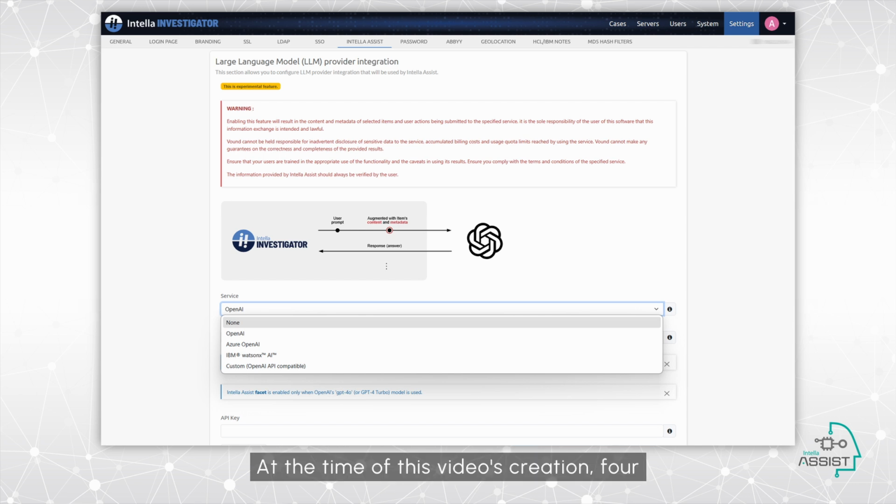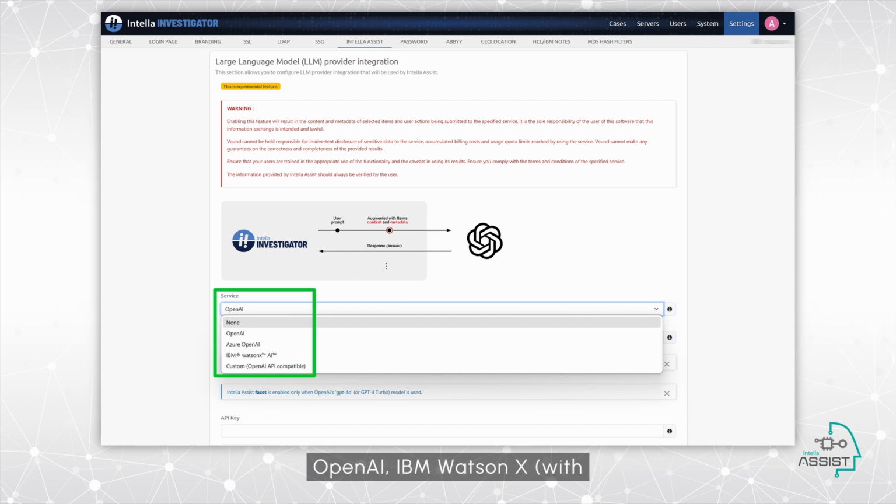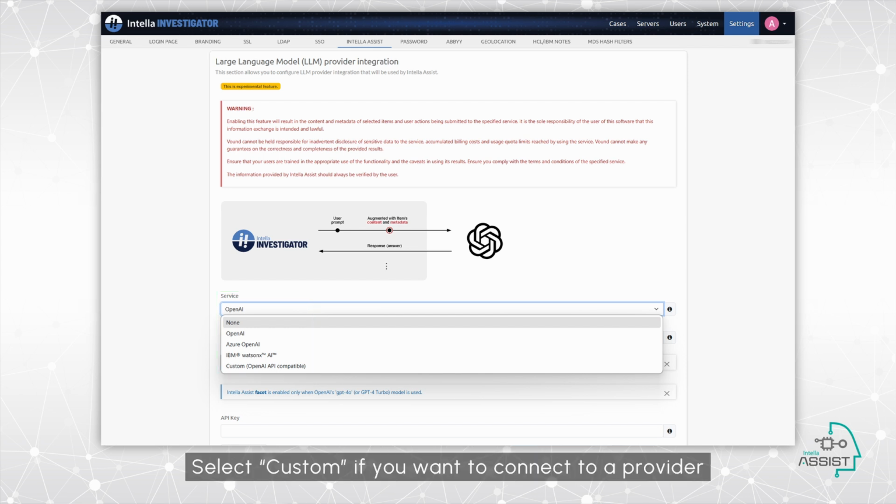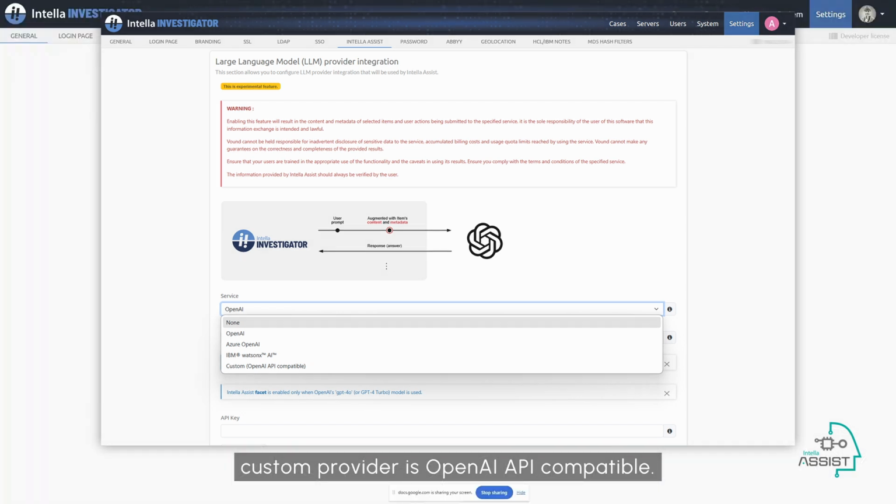At the time of this video's creation, 4 provider options are available: OpenAI, Azure OpenAI, IBM watsonx with partial support, and Custom. Select Custom if you want to connect to a provider that isn't on the list, including a model running on your own computer. However, this option requires that the selected custom provider is OpenAI API compatible.